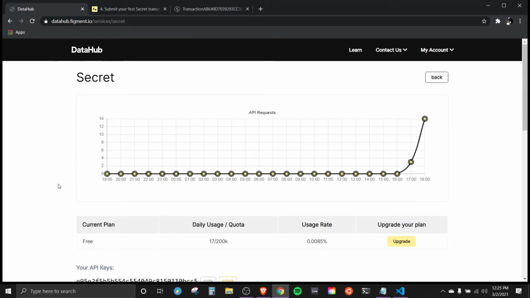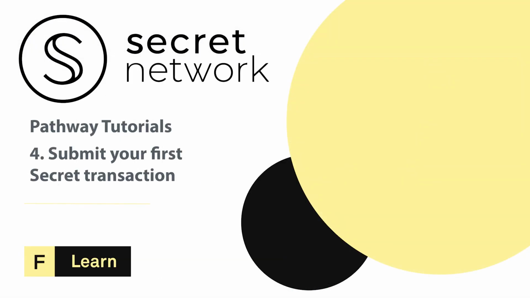Great job! Now you not only know how to read from the secret network, but you also know how to interact with it by crafting transactions from scratch with SecretJS and DataHub. SecretJS has a lot more to offer, and we've only just scratched the surface on what this package can do. In the next tutorial, we will explore the use of SecretJS to deploy, instantiate, and query smart contracts.